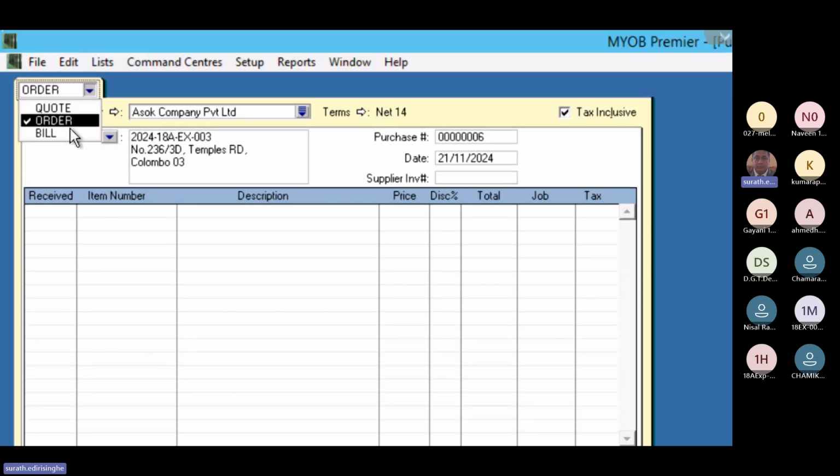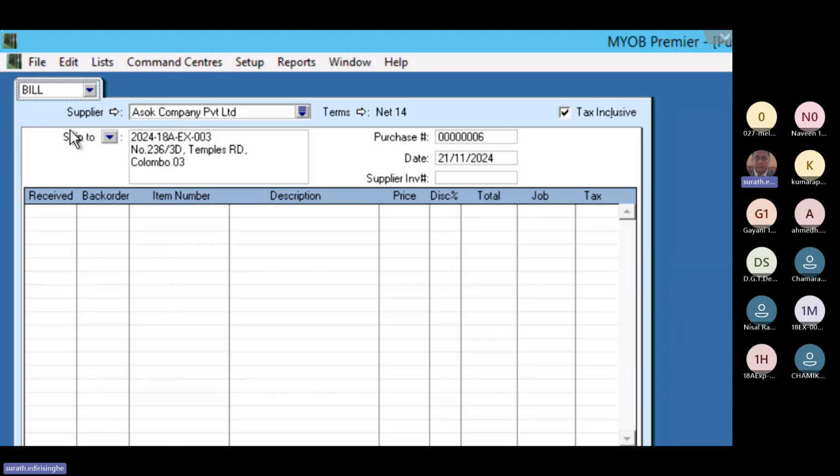The order should convert to the bill option. Bill means invoice option. What are the details? Supplier detail, ship detail, same details as the PO, and the back order you can also add. When you select 5 suppliers, select 2 or 3 suppliers for the back order. For one supplier you have to create 2 purchase orders.